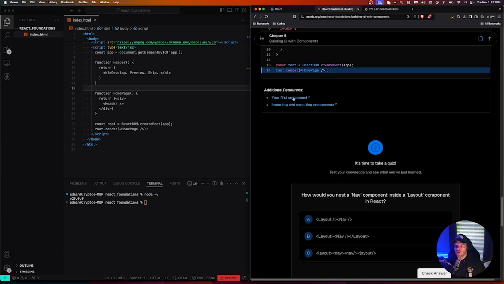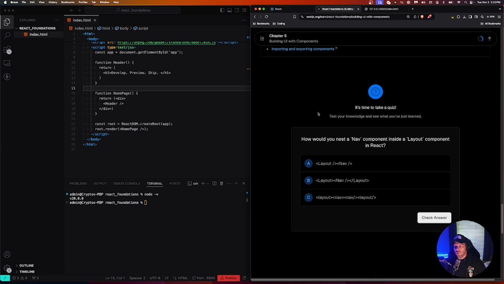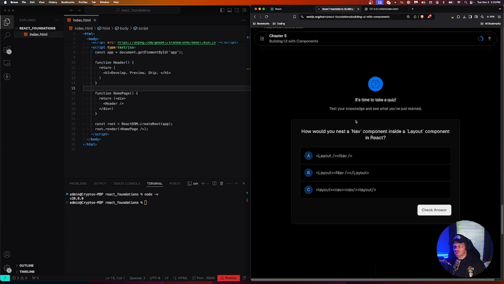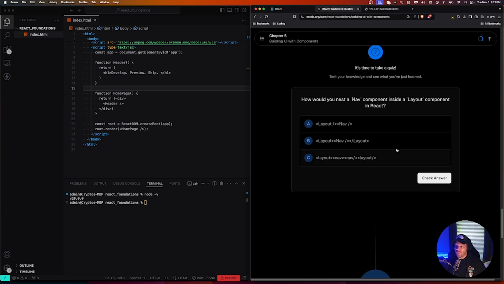Additional resources: your first component, and importing and exporting components. It is quiz time again. Test your knowledge and see what you have learned. How would you nest a nav component inside a layout component in React? So we have a layout component and we want to nest the nav component inside of it. Well, what do you guys think? Layout and nav, or layout and nav. I'm going to guess B.